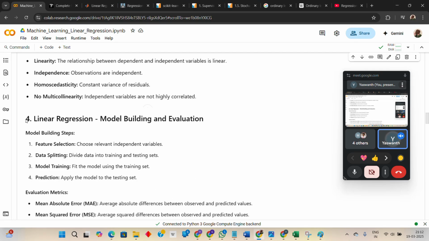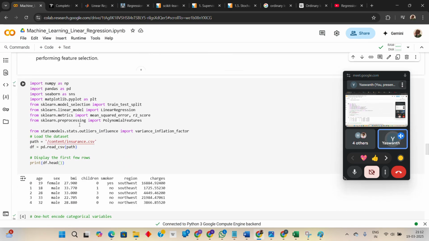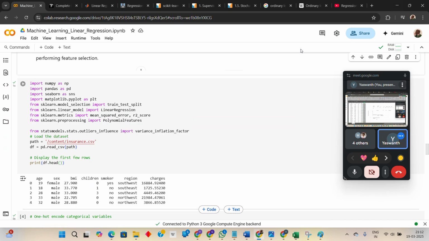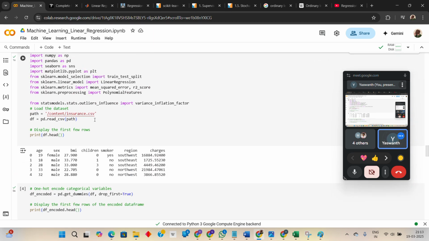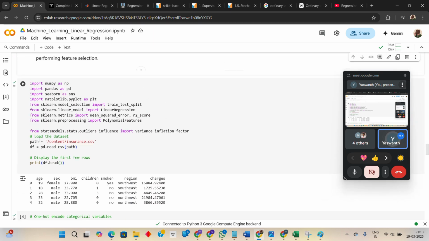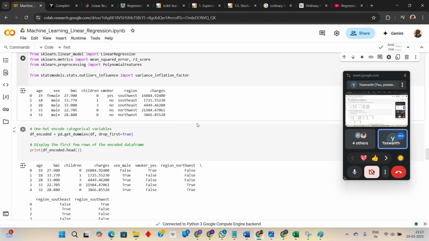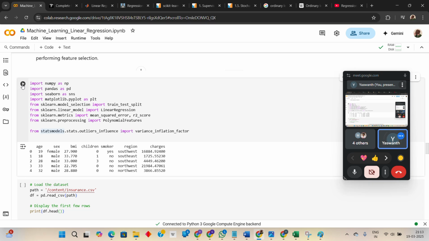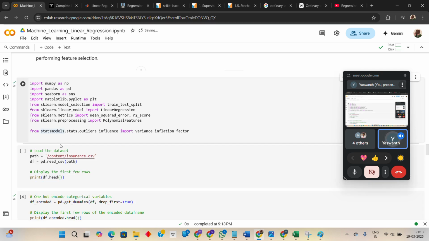Okay, so now focus on the screen. What we are going to do is take one data set, the same insurance data set. These are the libraries that are important. Now let me divide the library section from the data.